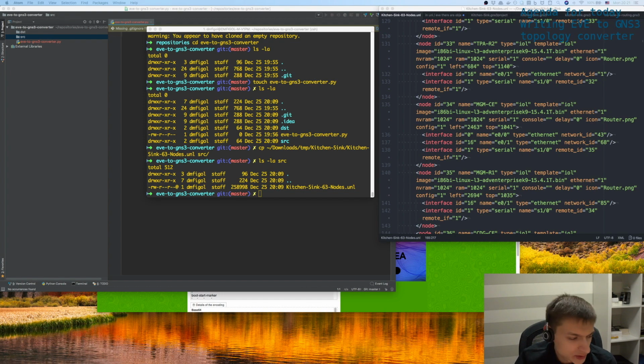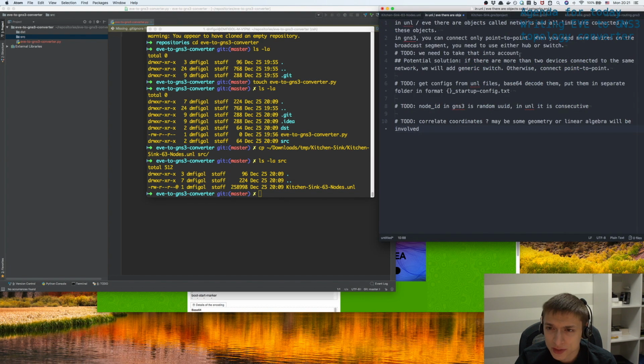So I already identified a couple of steps. We need to take into account different links. We could get configs, not IDs, and correlate coordinates. Okay, awesome. I think that's more or less enough for the first stage of this project. So you have a couple of to-do items. I will start with getting configs. It seems so easy to do that I just want to do it to feel better.